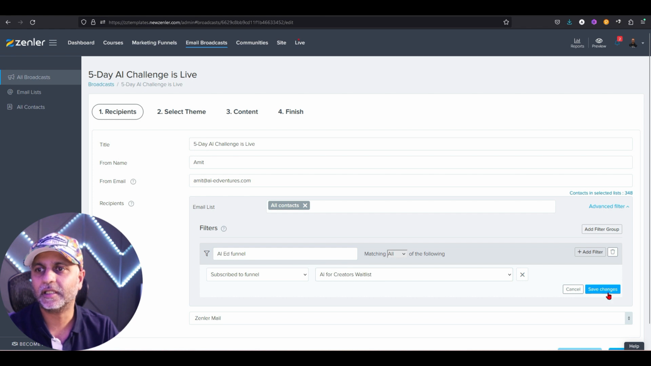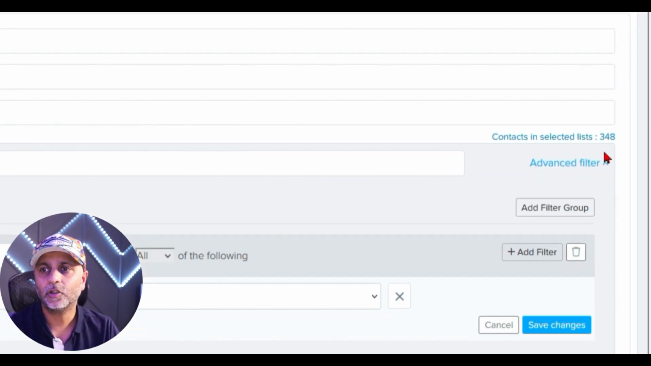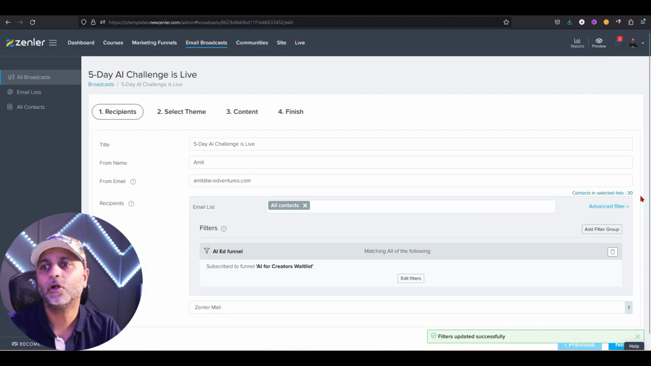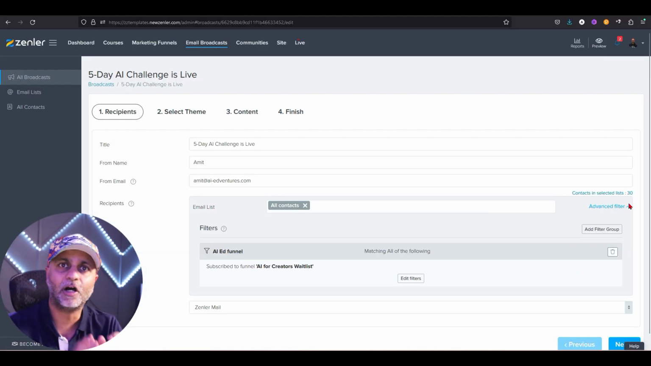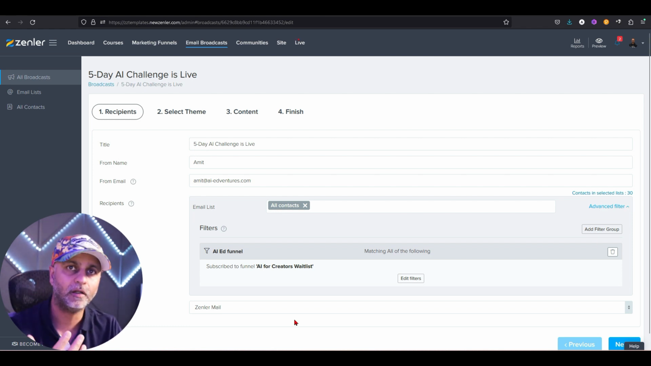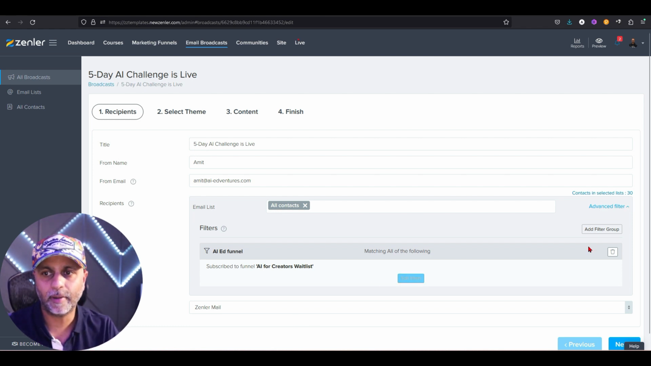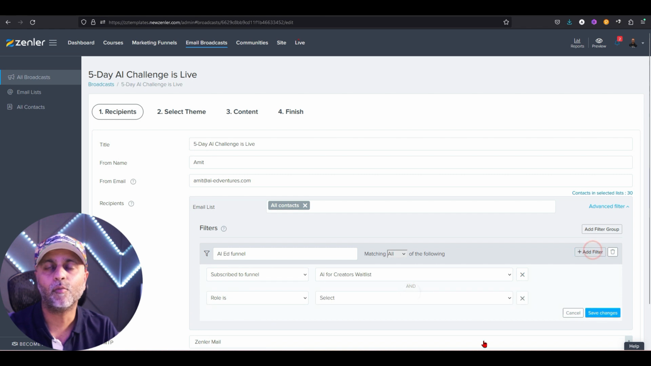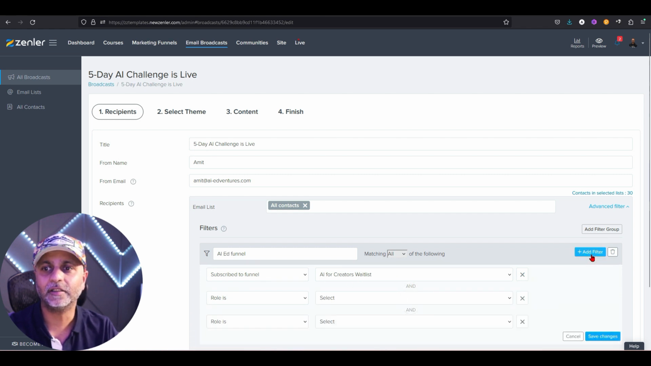And once I select that and hit save changes, you will notice that 348 contacts is going to go down to about 30 contacts because that's how many people are in that funnel. You can apply more than one filter. So I can go back here and add another filter group, or I can edit this one and continue adding more criteria within this filter group.